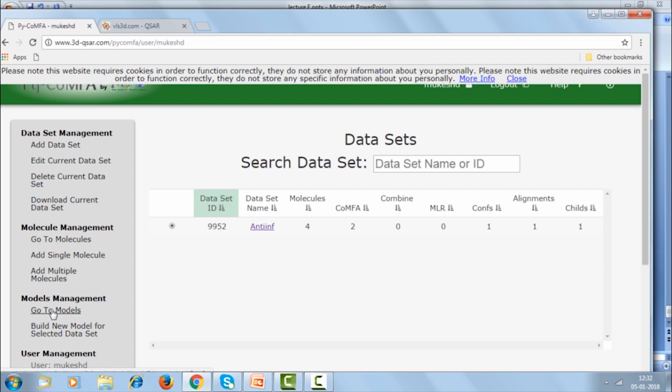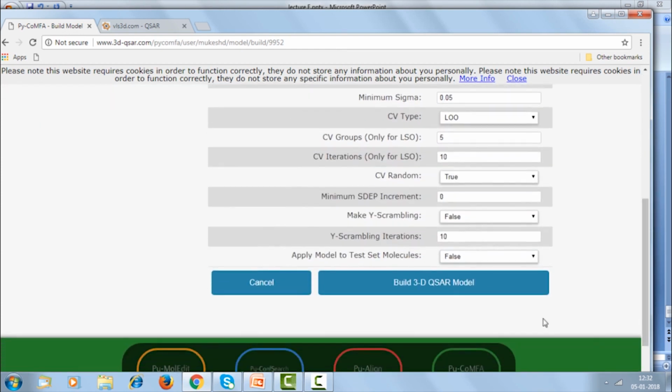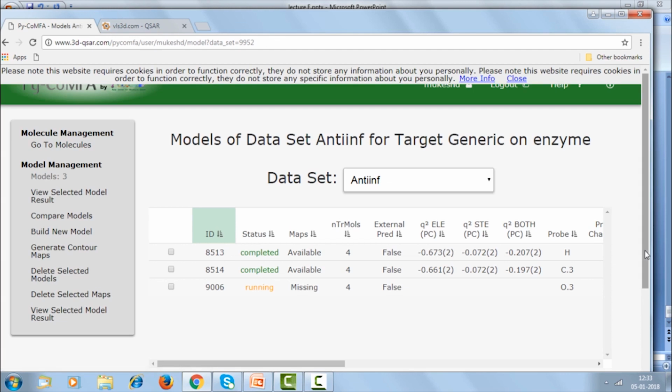Okay, so I have this. I can go to the models. I can say build new model for selected data set. So the probe atom could be C3, that's the sp3 carbon. Like I said, it could be O3 or H or C2 or N3. Okay, so I can say O, for example. Probe charge, I could change it to -1 also. Both steric and electrostatic. Okay, build 3D QSAR model. Running. So I had done a couple of them before.